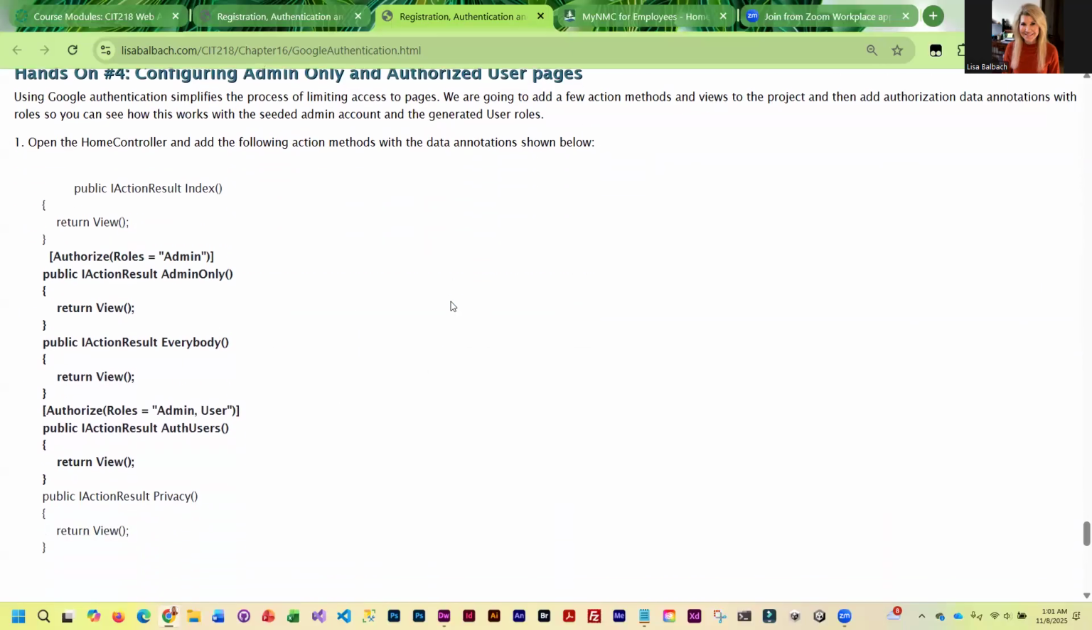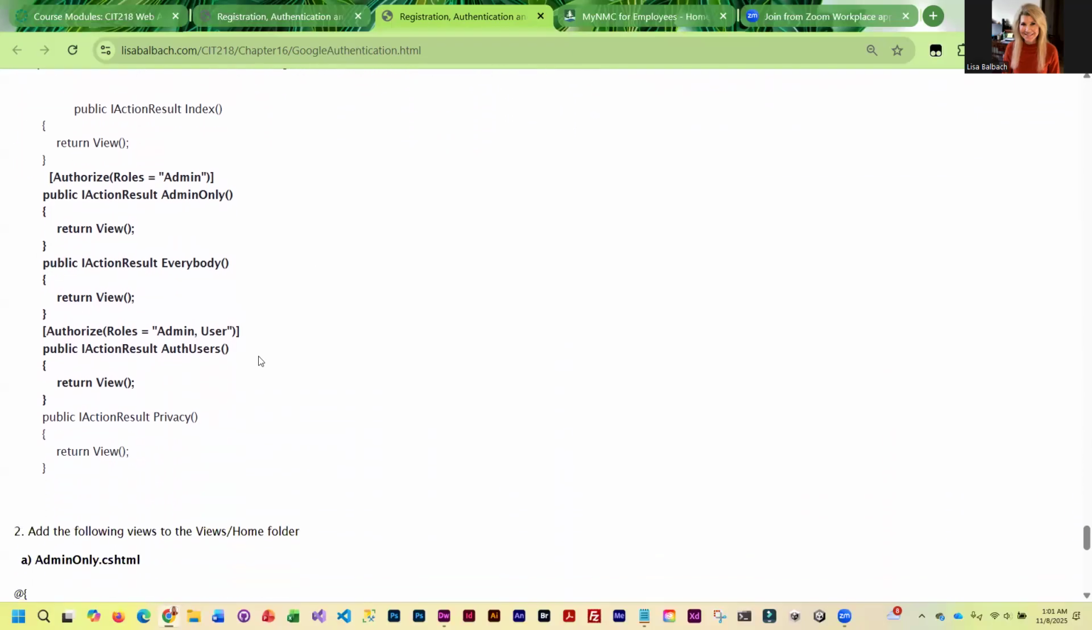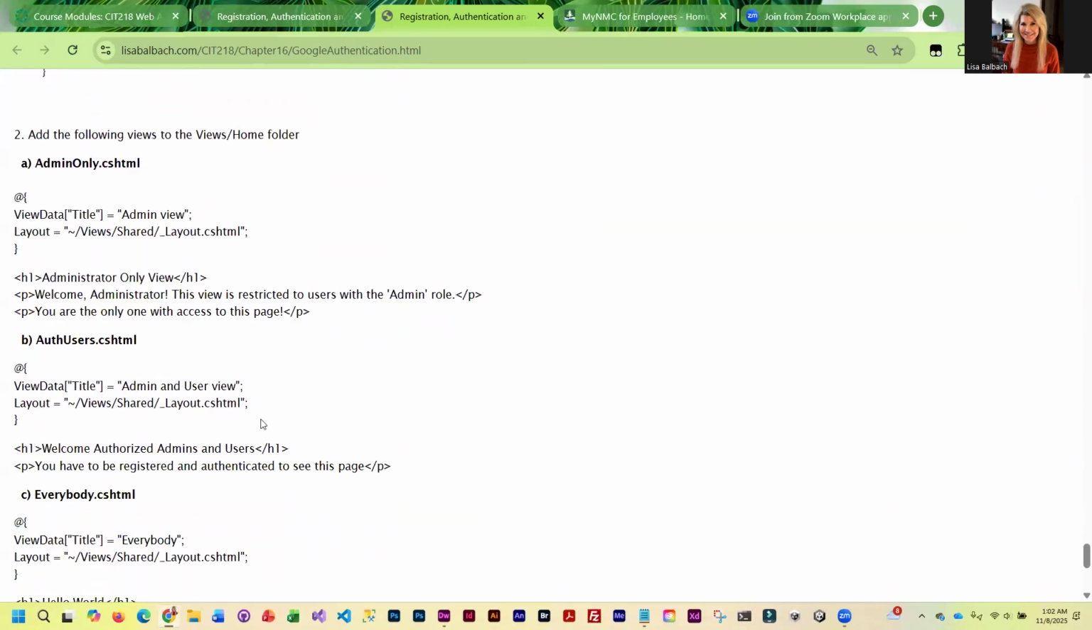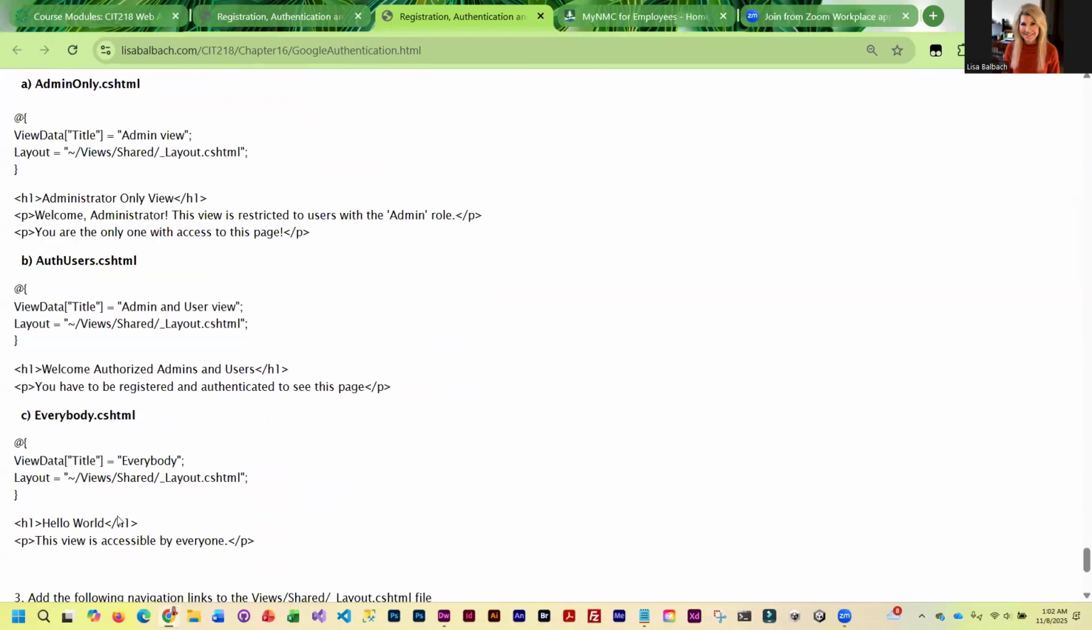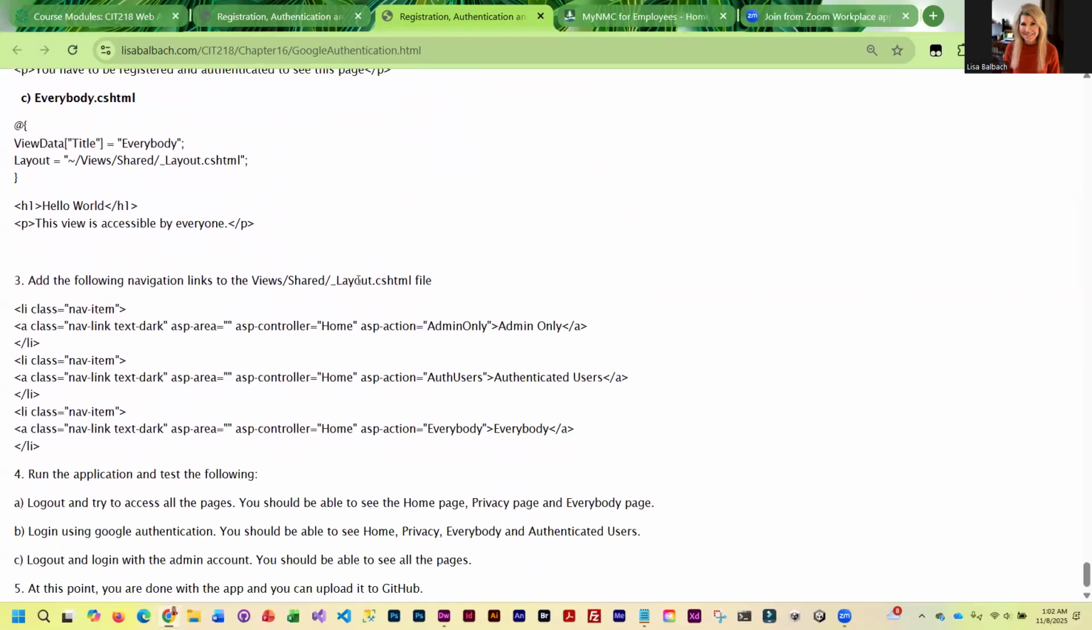So at this point, what you're going to do is you're going to modify the home controller and you're going to add these three action methods with authorize and roles, just so that you can see how this works, with the admin and with the user. Okay, and then you will be adding these corresponding views that will display. And then finally, you're going to go into the layout page and add these navigation links to the menu.